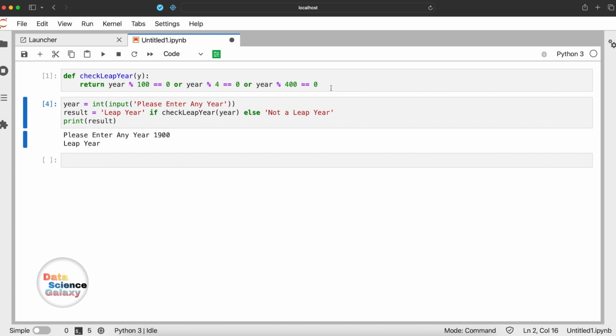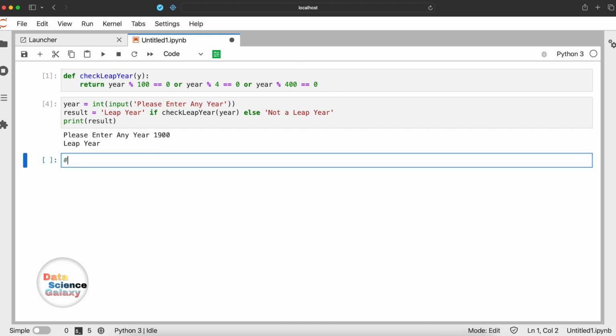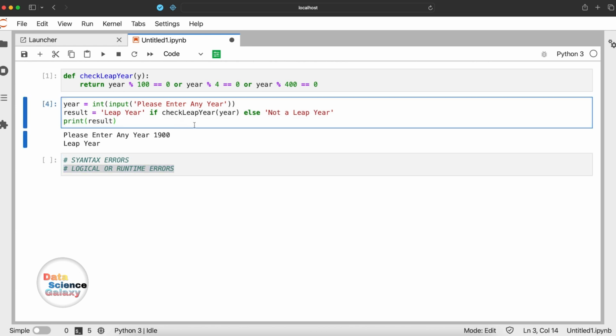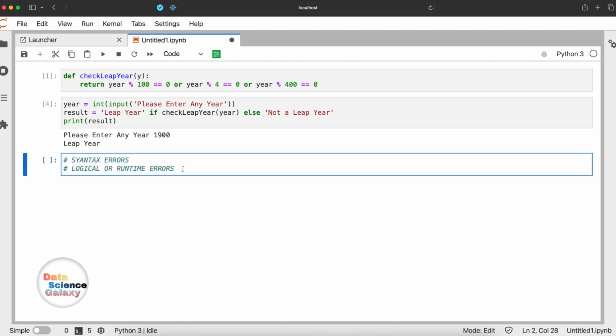When you write programming, you will get two kinds of errors. One is called syntax errors, and the second one is called logical or runtime errors. Syntax errors are easy to remediate because the interpreter throws up the syntax errors. Logical errors are difficult to remediate. That's because you can see here, for some inputs it is giving the correct answer, and for some inputs it's giving wrong answers. So it has to do with the business logic that you have done.